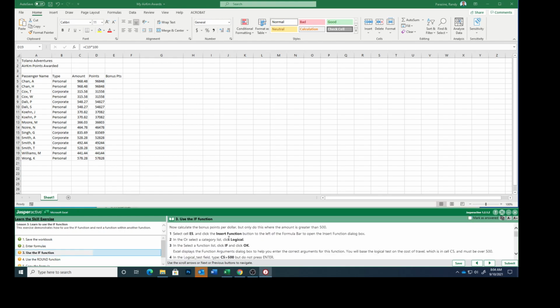Now calculate the bonus points per dollar, but only do this where the amount is greater than 500. So select E5, click the Insert Function button to the left of the formula bar to open the Insert Function dialog box. So here's your button, where it's talking about.